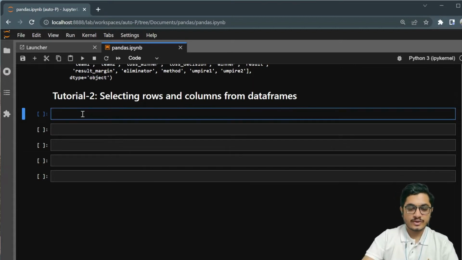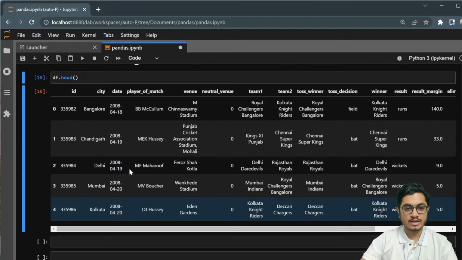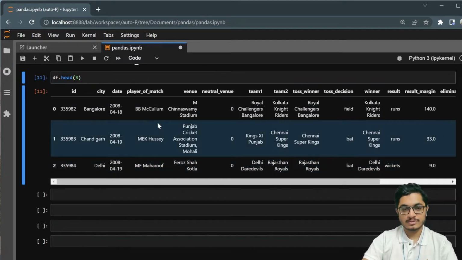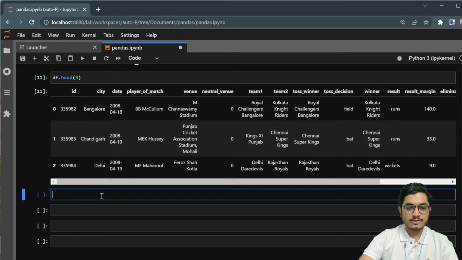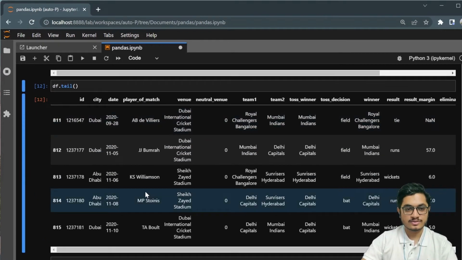So in the last video I briefly discussed this df.head method, by which if we do not pass any parameter inside the bracket, it will print the first 5 rows. If I pass a parameter here, say for example 3, it will print the first 3 rows. Similar to df.head, we have the df.tail method, which will print the last 5 rows.